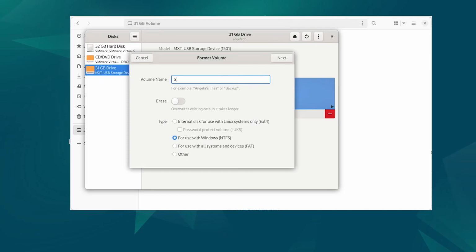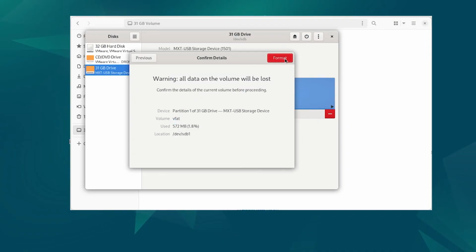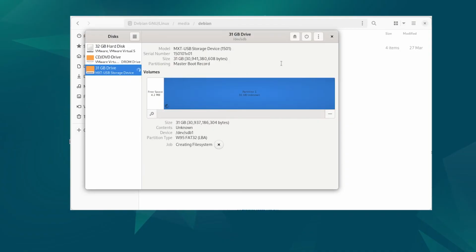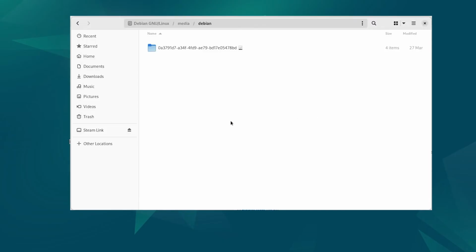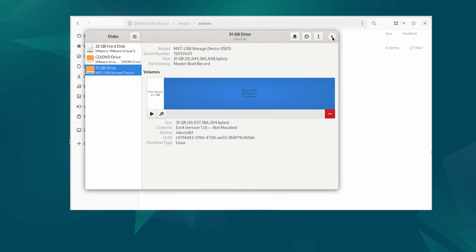We're going to name it Steam Link Drive. You can actually name this whatever you want. We're going to do this as ext4 and hit Next. Hit Format and wait for it to finish formatting. And now that's done, just hit the X and go to the newly formatted USB stick.